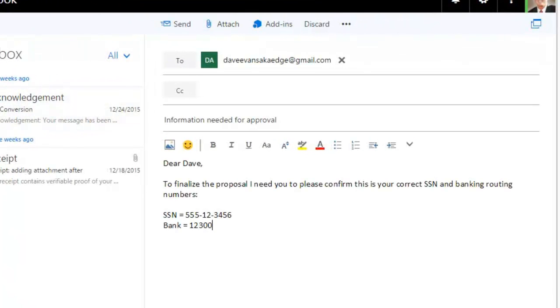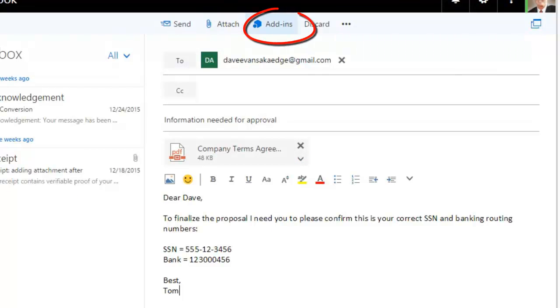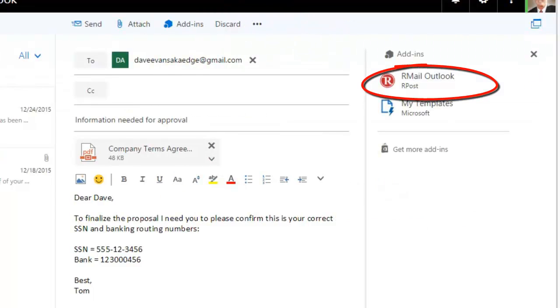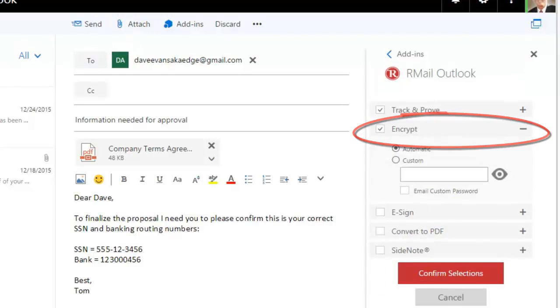Address your email and add a subject line and message as you normally would. Add any attachments. Now choose Add-in and select the Rmail Add-in option. The customizable Rmail option window now opens. In this instance, we're going to send an encrypted email.